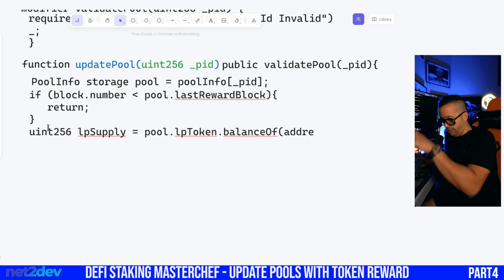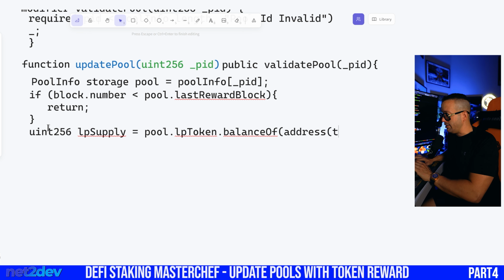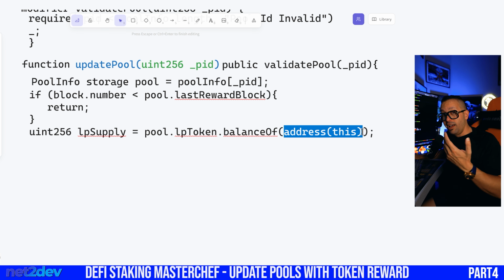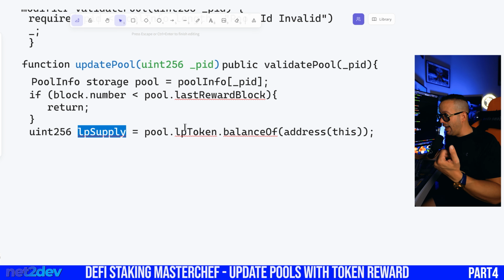The smart contract, the Masterchef smart contract. So we're going to say address, and we're just going to pass this. That way, we are effectively calling the token smart contract and asking it, hey, give us the balance of this particular address, the Masterchef smart contract address, and we will have the value here.